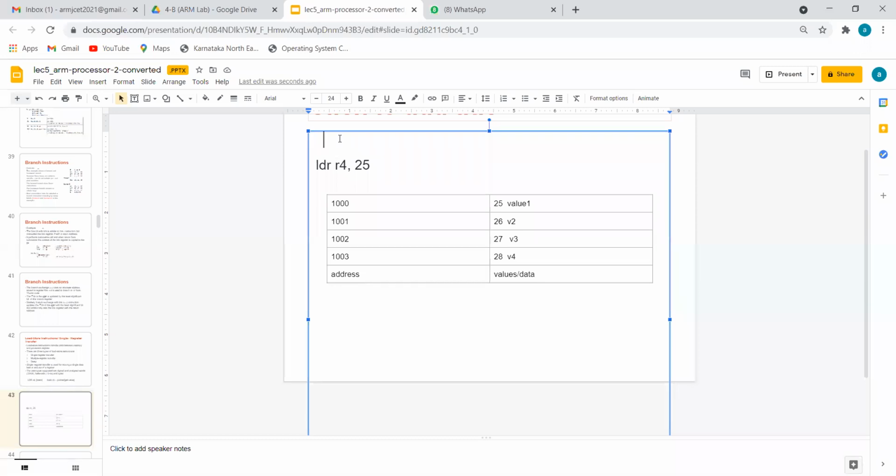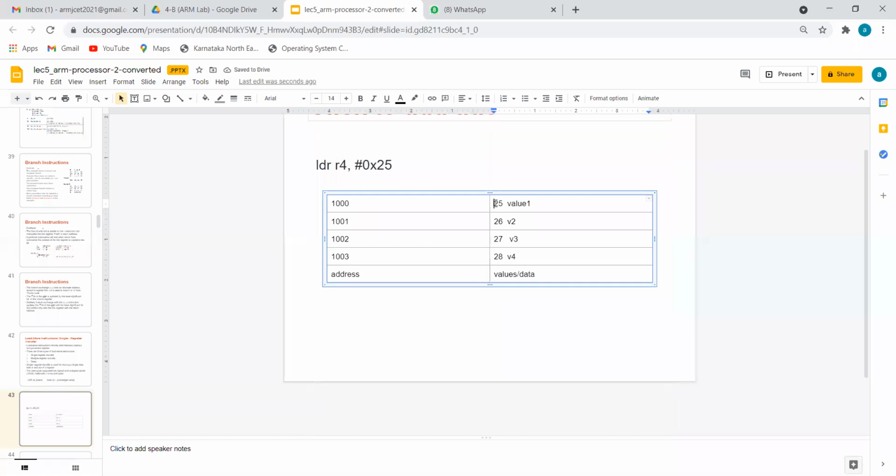Now I cannot directly write an instruction like LDR R4, comma, hash 25. Don't worry about this, it's hexadecimal. All these values are also hexadecimal, so please make it clear. Hash 0x, so that I will copy everywhere. It is allowed, but even when you definitely know the value is 25 all the time, it is not good practice to keep values in the registers all the time. Instead, keep the values in memory, and whenever they are required, fetch them.